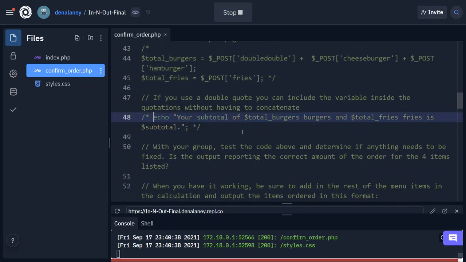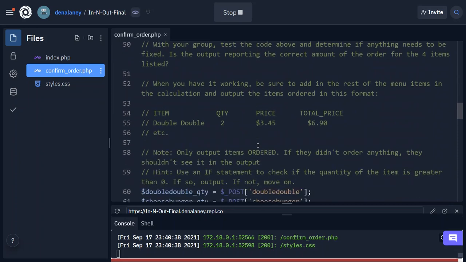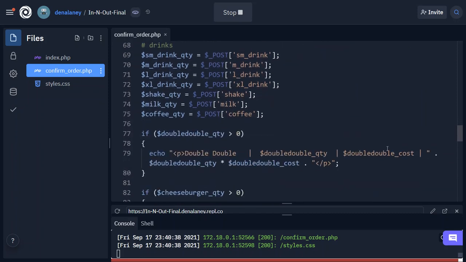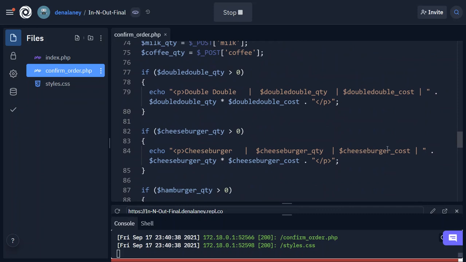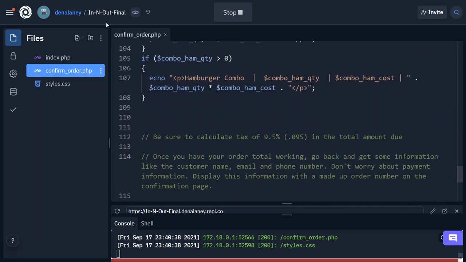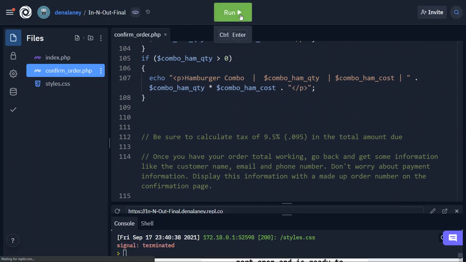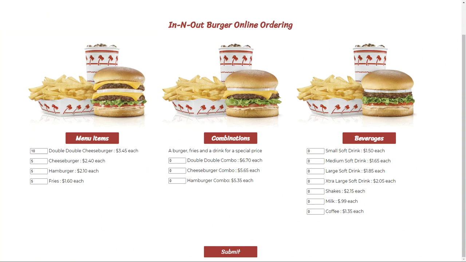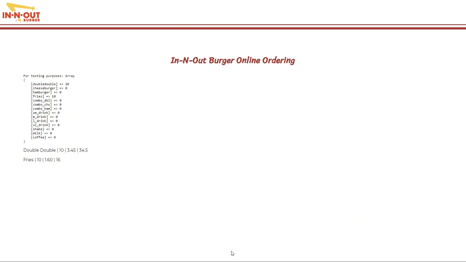All right, so what I want to do is I want to do the subtotal, or the subtotal and the total of the complete order. So I have all these different things that are printing out, and let's double check that this works. I'm going to push stop. I'm going to run. I'm going to come back here, refresh my page. So let's say I want 10 double doubles and 10 French fries. That's what I'm getting. I'm going to click submit.